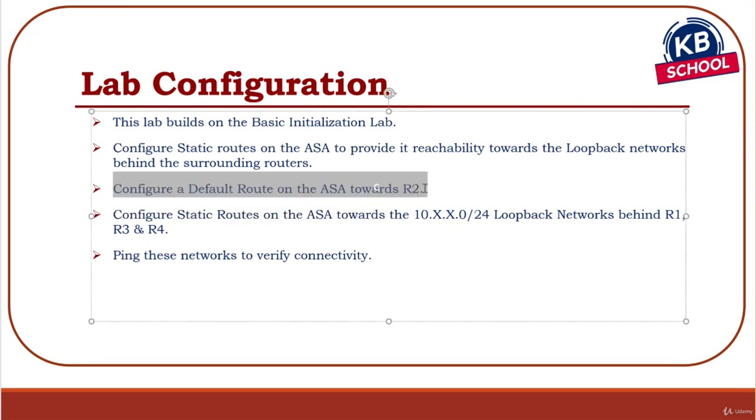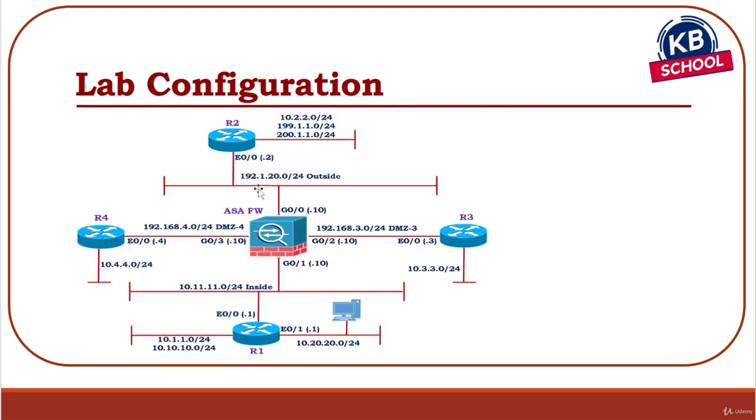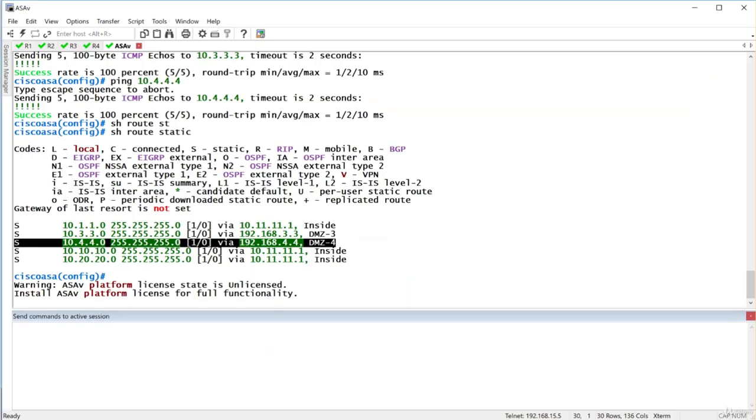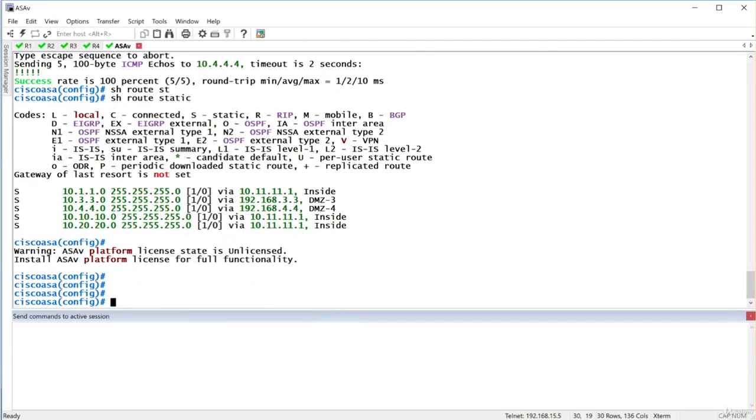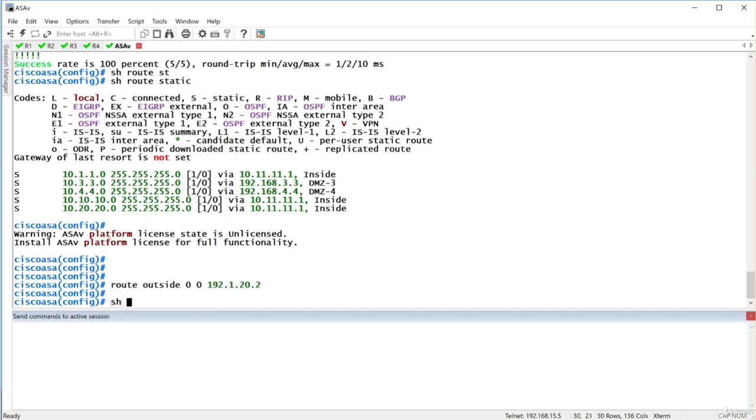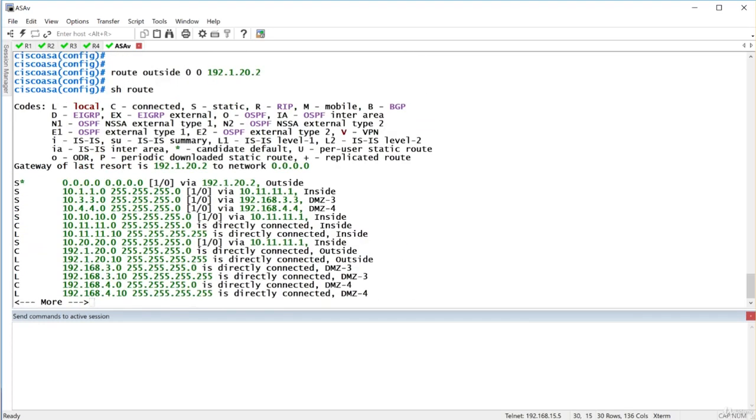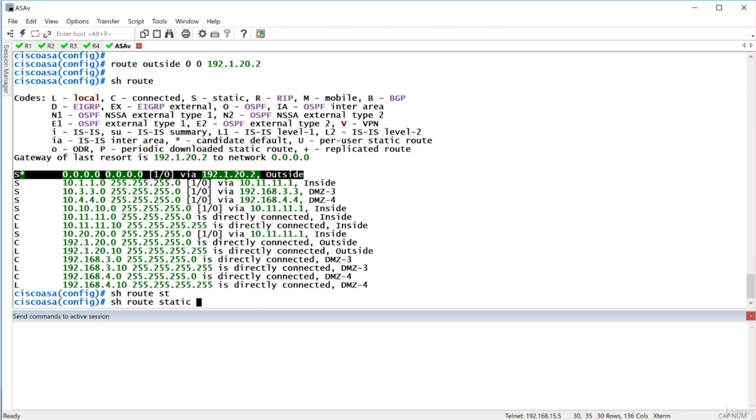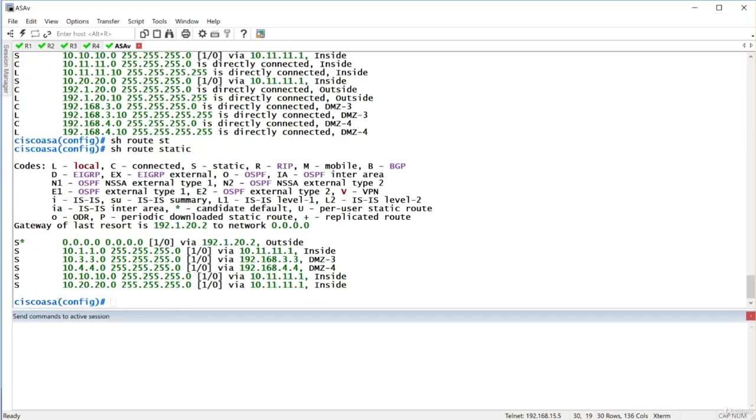The last one was the default route that the lab was asking. Configure default route towards ASA2. ASA2 in our case is 192.1.20.2. So what I'm going to do over here is the abbreviated version of it so you guys can see it. 0 for the first 0, this represents this set of zeros, default gateway. Second 0 for the mask, and the next hop. Show route, and you shall see the default route at the top. Or you can also do show route static. It should show you the default route at the top.